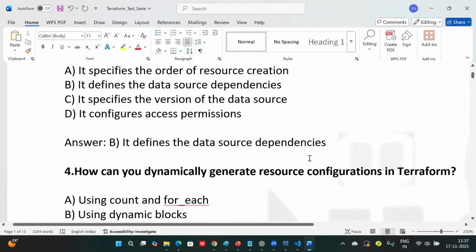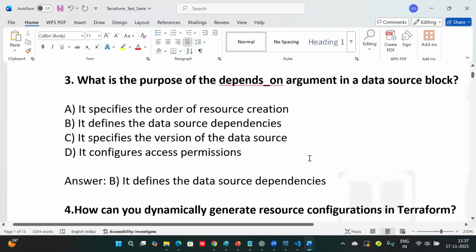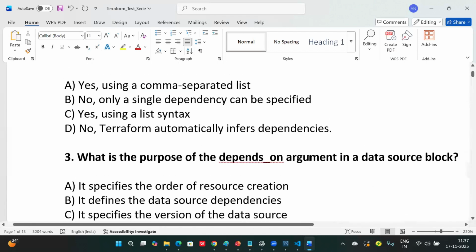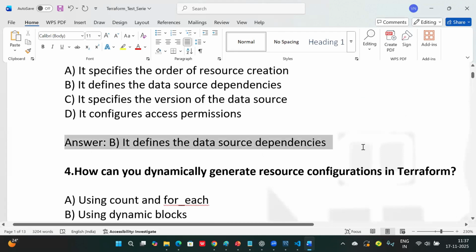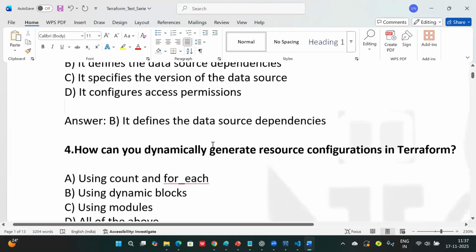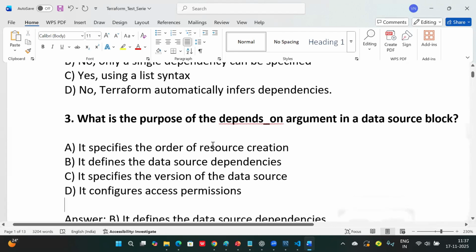I'm worrying. The answer is also there here. Why is the answer there? I didn't check properly. See here, you can read the question first. Purpose of the depends_on argument in a data source block, right? That's what. So answer A is also correct, but B is not there in the options, right?